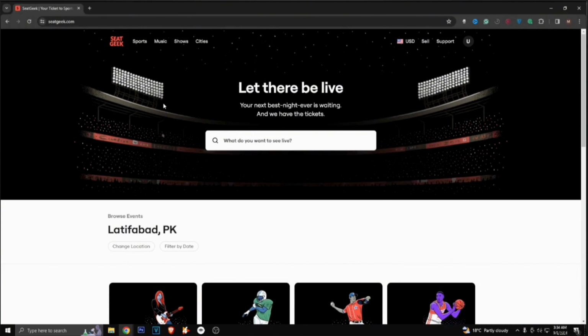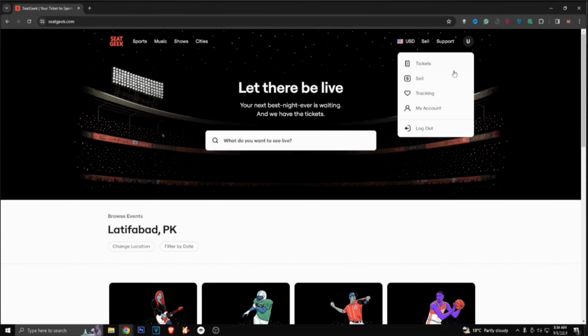Enter your login credentials, such as your email address and the password, and then sign in to your specific account. Once you have been signed in, it will land you on this page. Click on your profile at the top right corner, and then head over to Tickets.